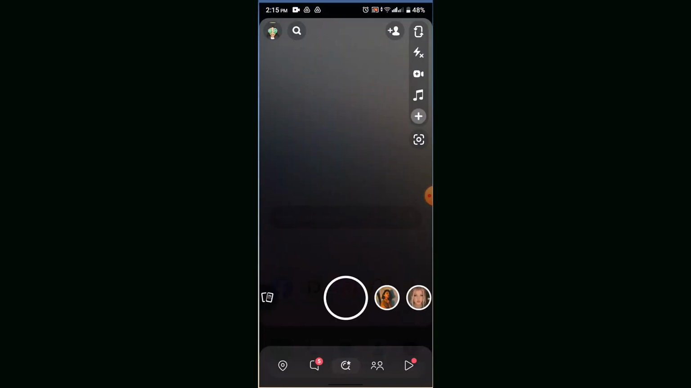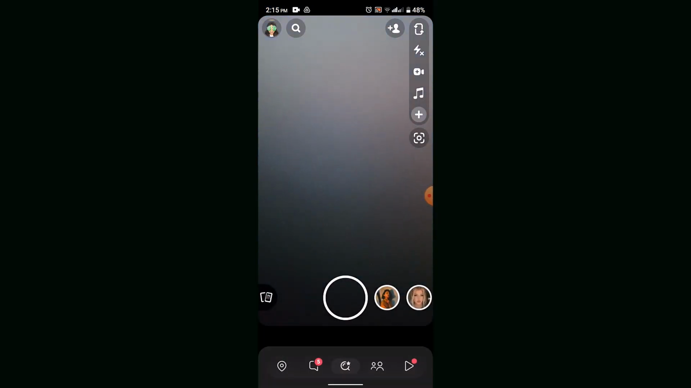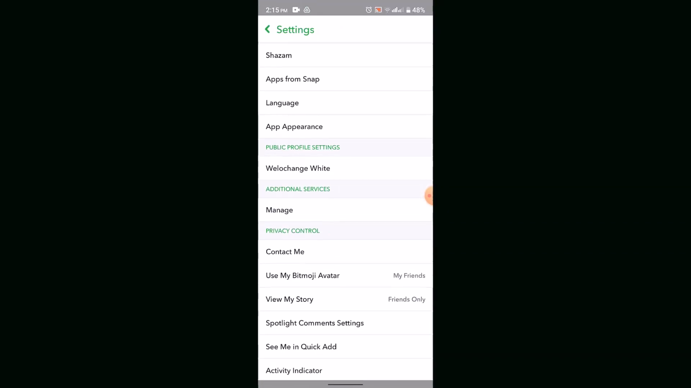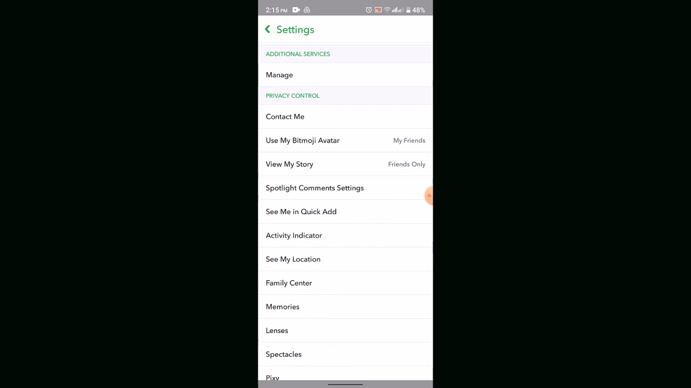To begin with, first of all, you need to make changes with your settings. For that, go to your Bitmoji, go to the gear icon. From here, you'll need to go to privacy control. Underneath, whatever is selected, only me or my friends only, you'll need to make changes with that. Since you're making a public profile, you have to enable it to public.